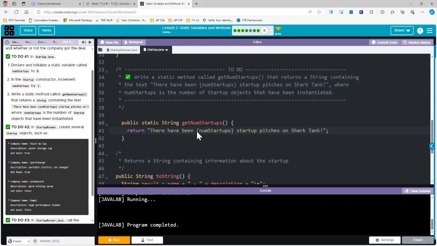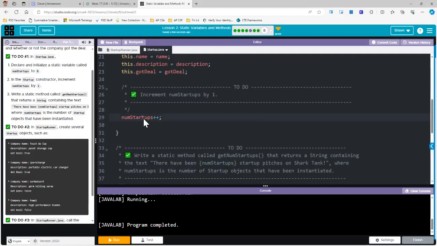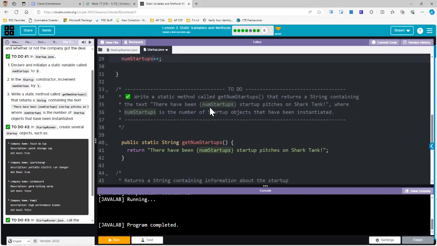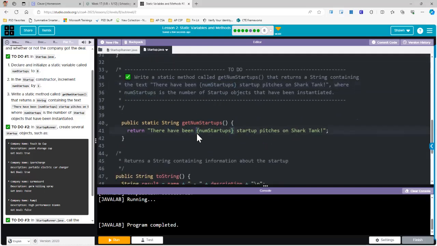Okay, so obviously this is looking for whatever the num startups is, because that's a variable we just did here on line 29, right? Well, we made it earlier, but then line 29 is incrementing it. So what I need to do here is I'm going to go ahead and cut off that quotation and do a concatenation with the num startups, right? And then do another quotation there. Do that. I probably want a space after that too.